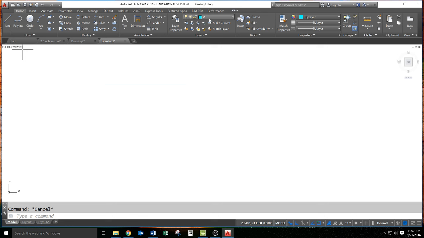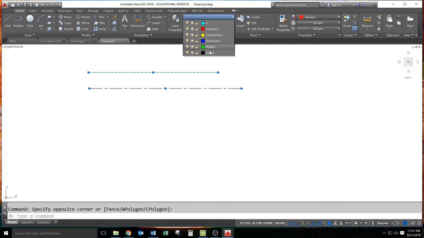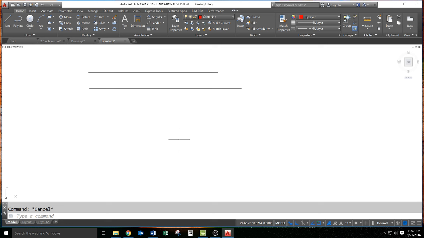Okay, if I change my layer and now I draw another line, this one is on the center line layer. You can see long dash, short dash, long dash. If I want to change this layer, for example, to a hidden layer, I can select it and change it. Or if I want to change both of those to the object layer, I can change both of those to the object layer.